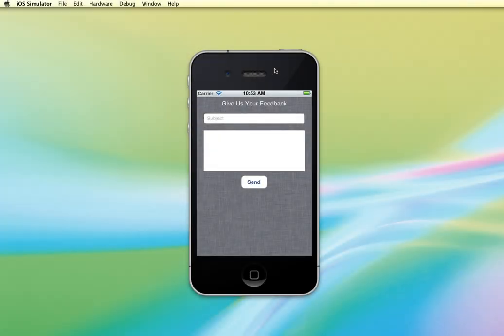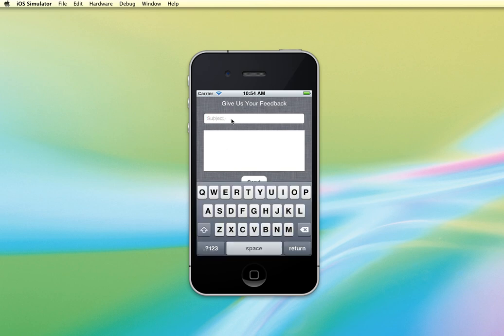Hi, in this video tutorial, we're going to demonstrate how to send an email from within your application. So a typical use of this might be to allow people with your app to be able to send you some feedback. So we're just going to have a subject line and an area in here where we can type in a quick message. Okay, so you have people sending you great information, great feedback.